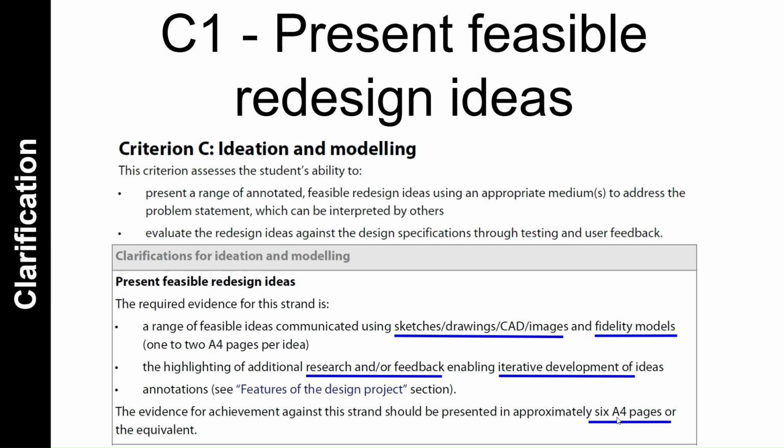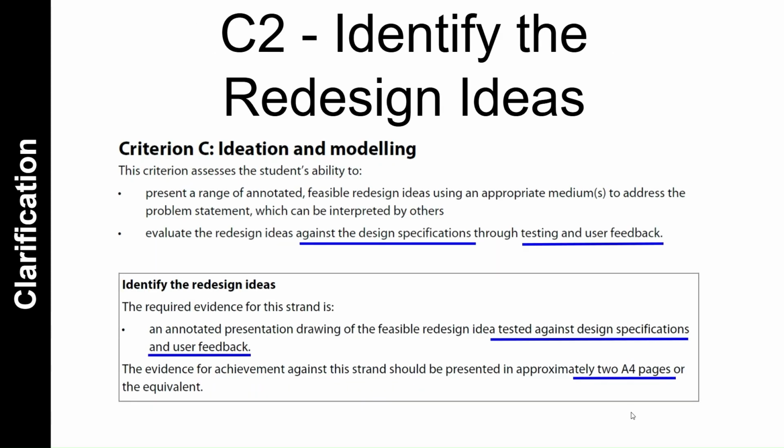But you need to really go to town on the design, the development, and ultimately try to come up with a high fidelity, basically a working prototype for this. And that all needs to be within the 2 pages. Then for C2, you've got to identify the redesign ideas, so evaluate the redesign against the design spec through testing and user feedback. So this is constant throughout Criterion C. What you've got to do here is an annotated presentation of drawings and feasible redesign ideas tested against the design spec and user feedback. So you've got 2 pages for this.